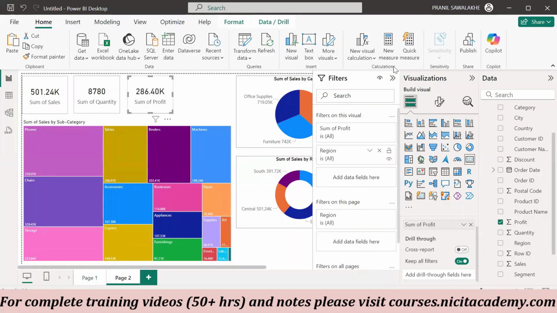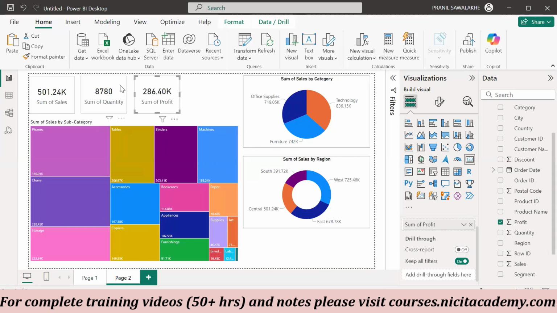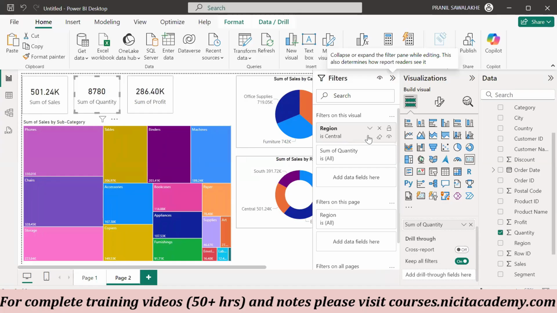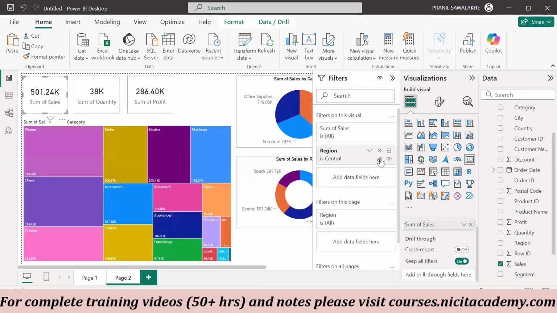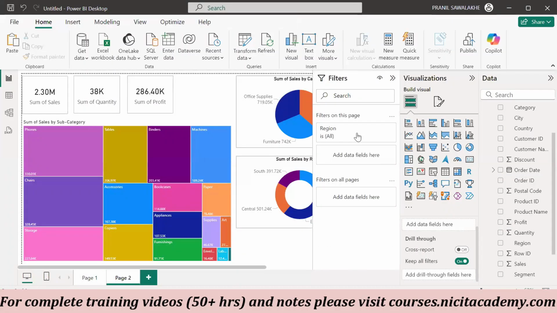But this way is quite tedious, guys, and it is not recommended. When we have the filters on this page option, it is not recommended to go directly with individual visuals. So two ways. This is the one way which I have explained, and the other way is filters on this page.